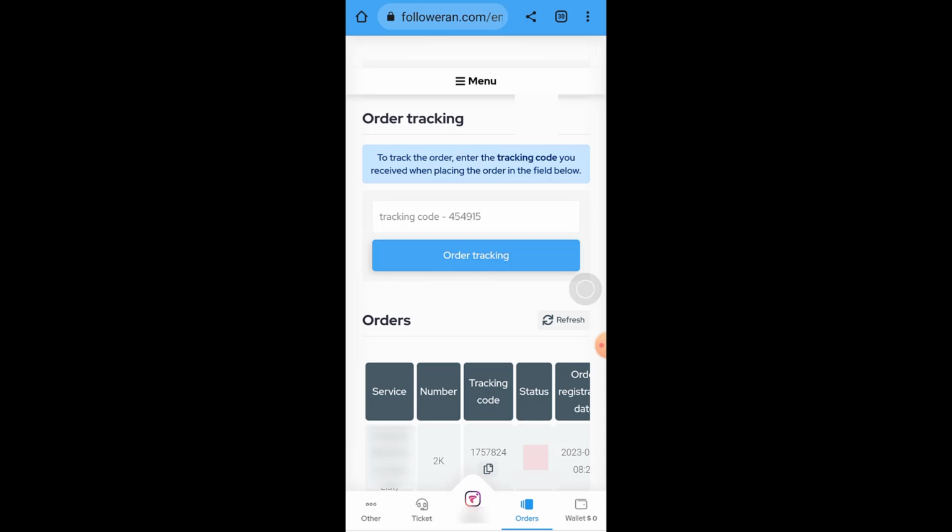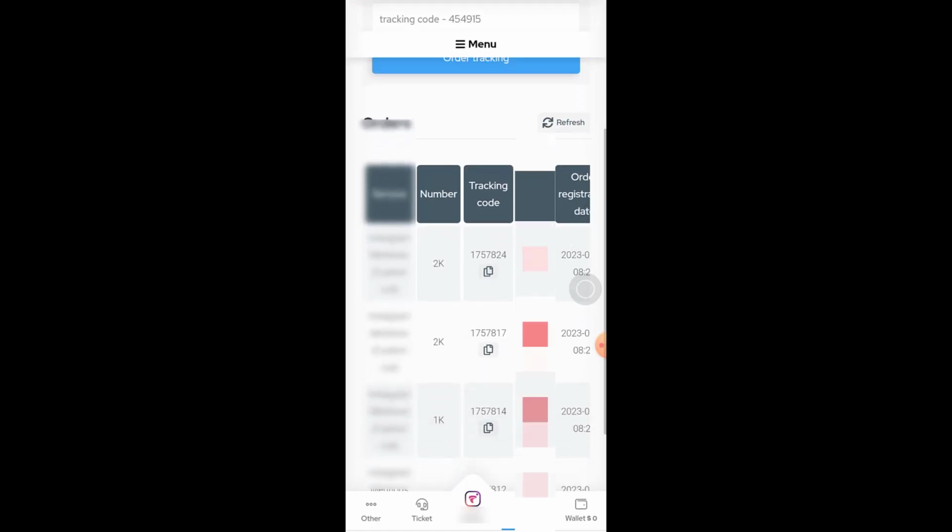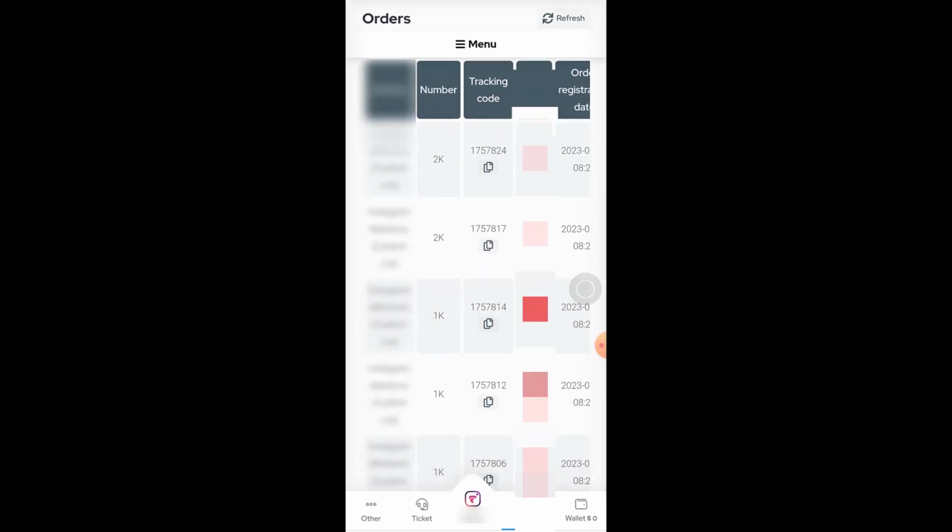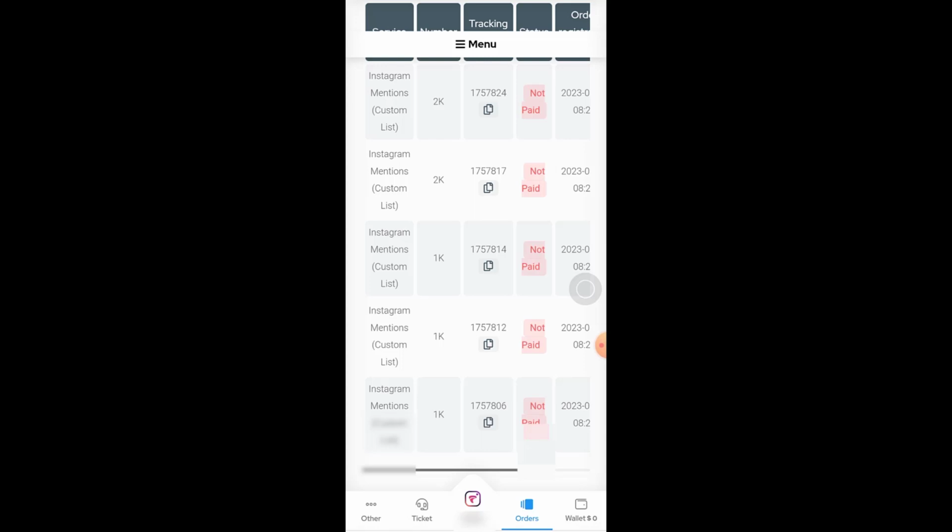After placing an order or even canceling it, a receipt will be displayed to you which contains the code and other items. Here we have a tracking code, a status of your service, and everything you need.